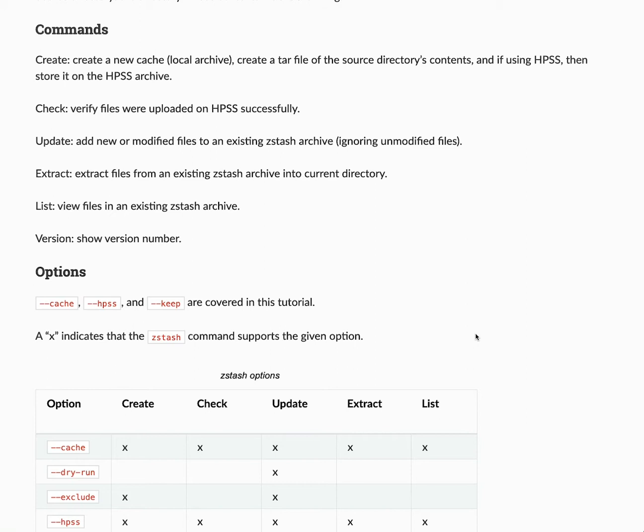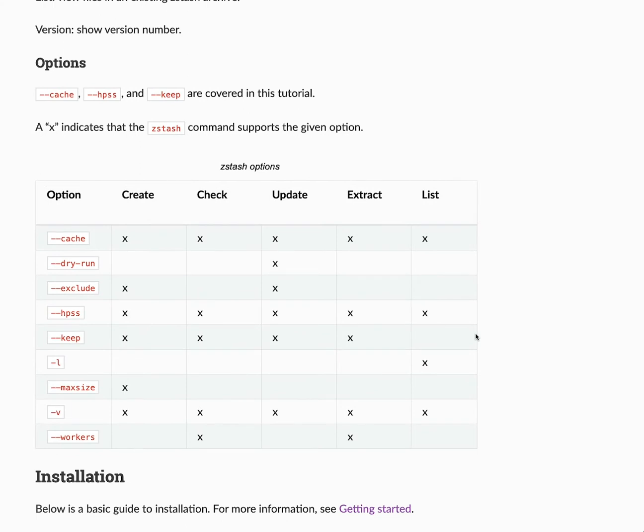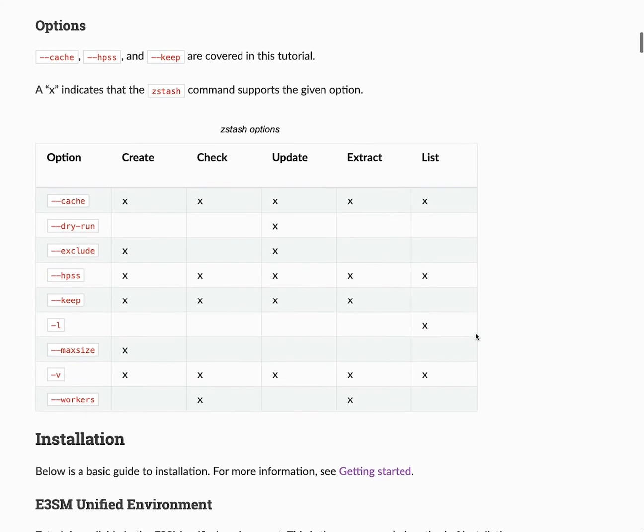Update adds new or modified files to an existing Zstash archive, ignoring the unmodified files. Extract extracts files from an existing Zstash archive into the current directory. List views files in the existing Zstash archive, and version will show you the version number. Each of these commands has several options available. This table will show you all the options available for each individual command.